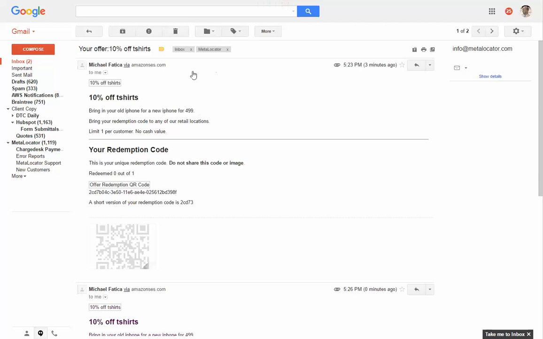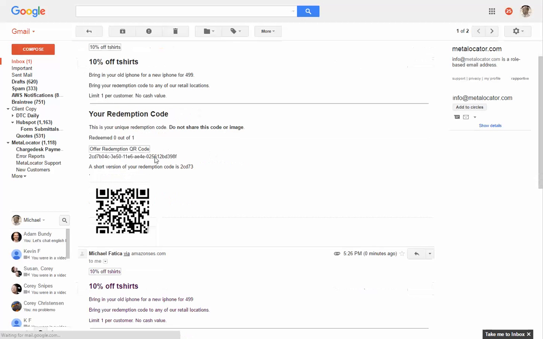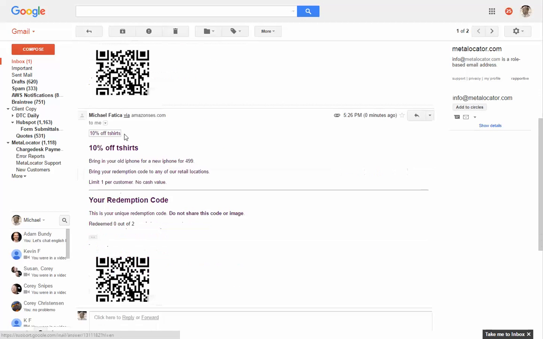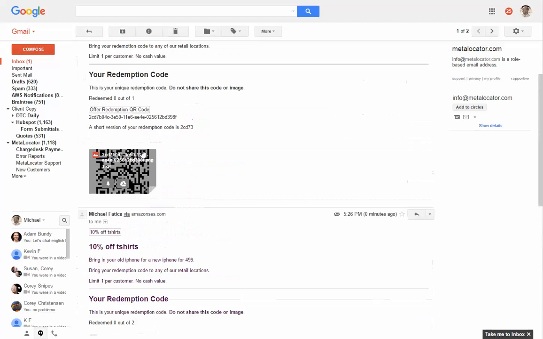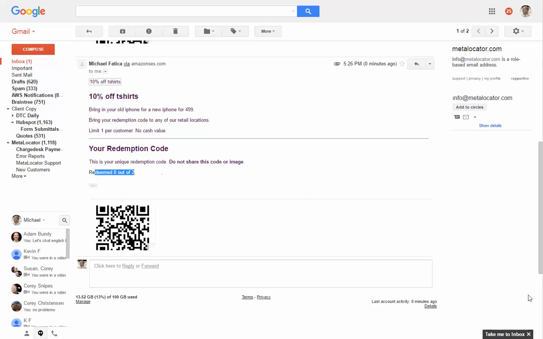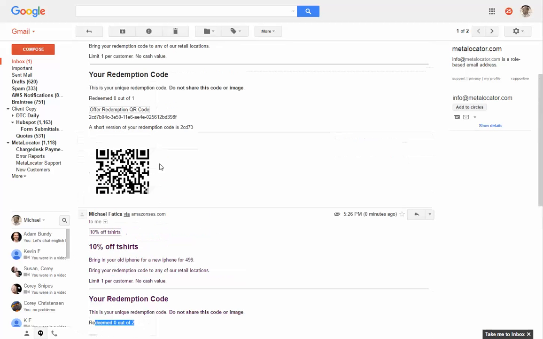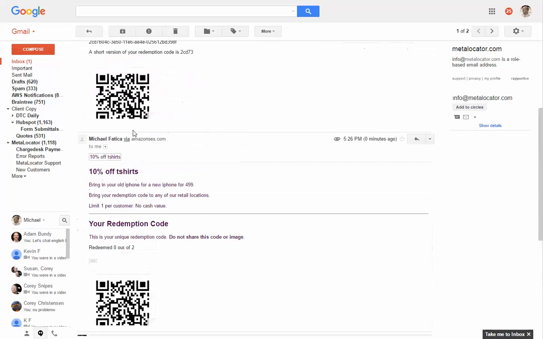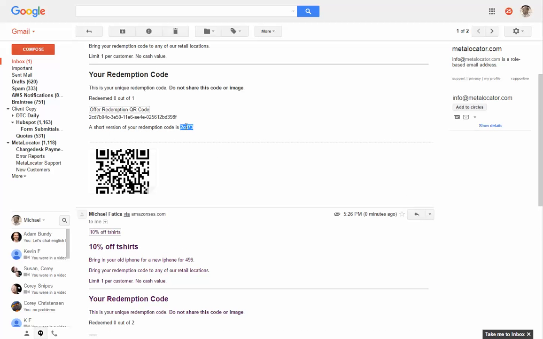Our request has been included in the email, and I get my unique redemption code. I submitted this one twice, so notice I got one and then I got a second one. And so this unique code is my unique coupon. And so this can be used as a ticket. It can also be used as a regular coupon code.